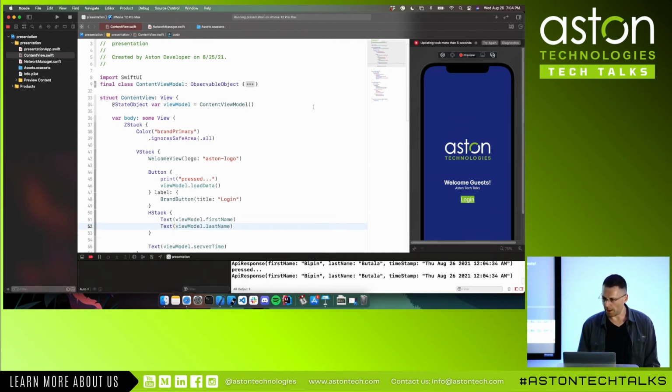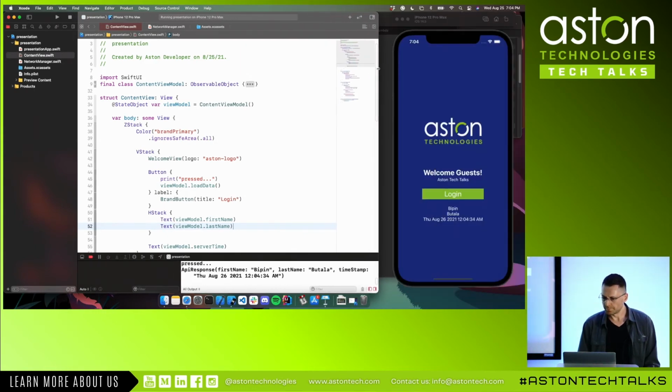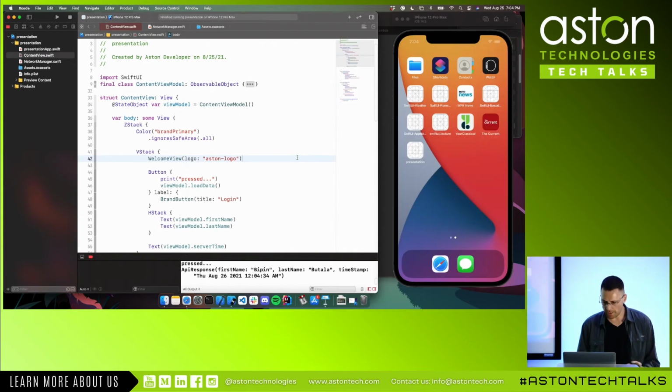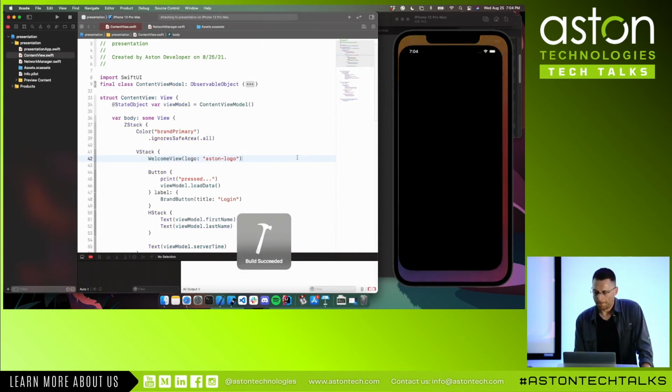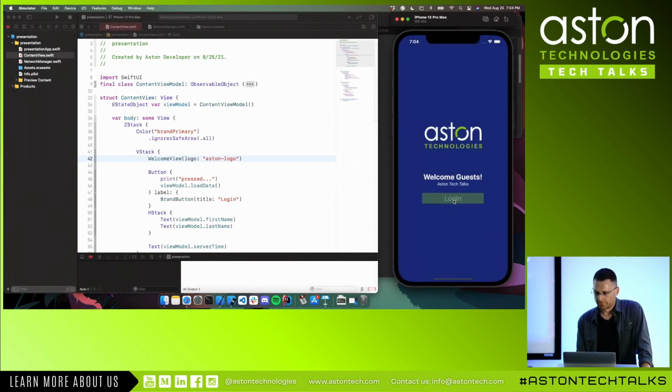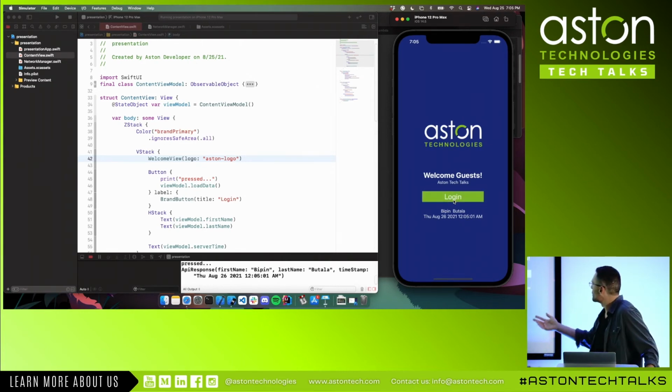And with that, let's get rid of this preview. Now, when I do that, we'll see my corner radius, the name fields next to each other. So those are the three structural elements, the Z stack, V stack, and H stack. With that, any combination, you can extract those into any other piece.